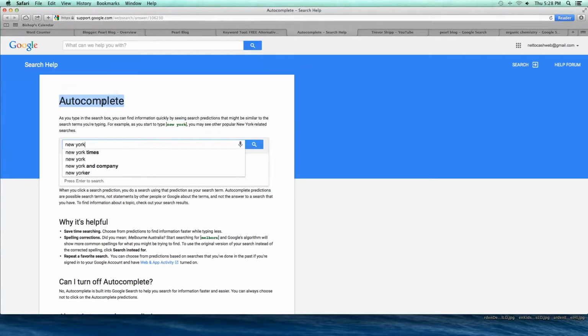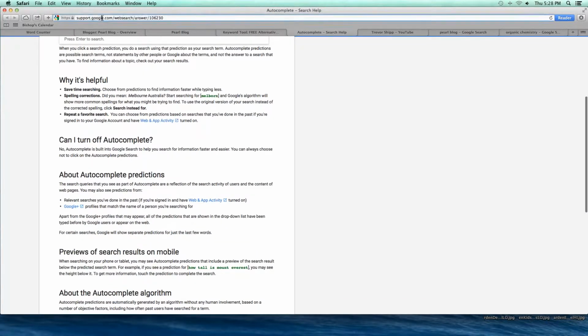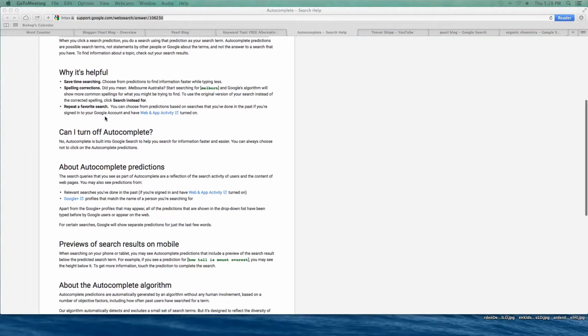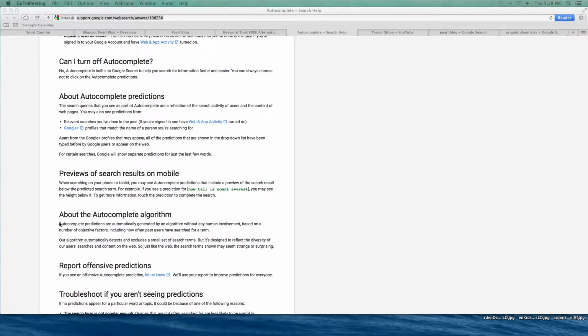Let me show you. Here's under Google's autocomplete explain section. It says as you type in the search box, you can find information quickly by seeing search predictions that might be similar to search terms you're typing. For example, as you start to type New York, you may see other popular New York related searches. And that's what we're seeing right here, right? That's autocomplete. We talked about that. Talks about why it's helpful. In fact, I'm going to send this out to all you guys so you can see where I'm looking here. That should come out to everybody.